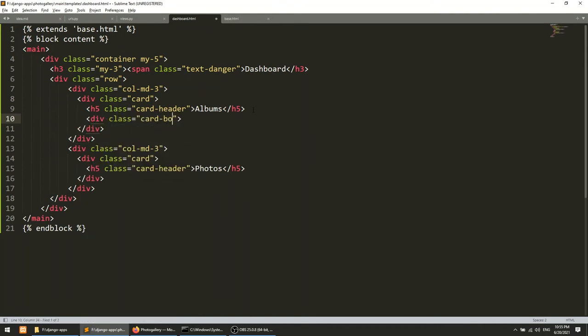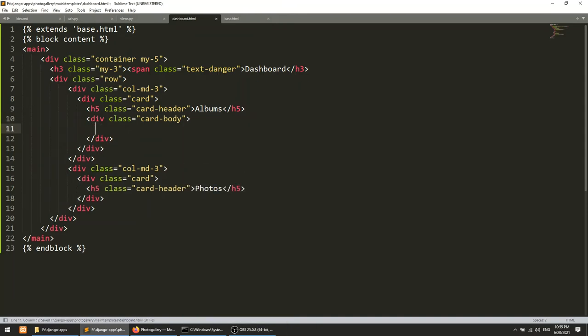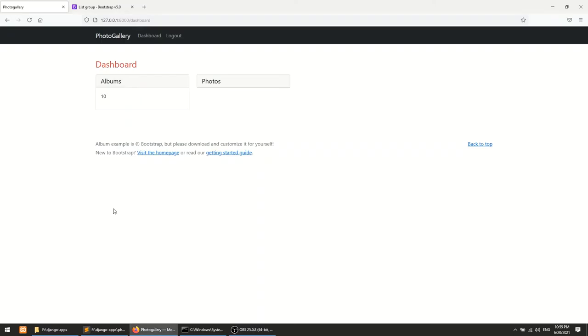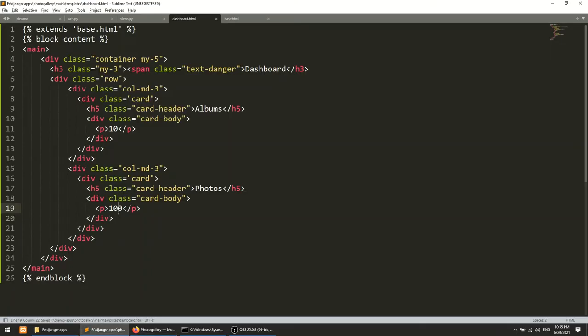So this will be card body, and here we will show the text. So this will be 10, so it will show like this. And similarly we will do this for here, let's say 100. Okay, and let's make this h6. And let's make this a link so that when we click on this it will show the list of albums.